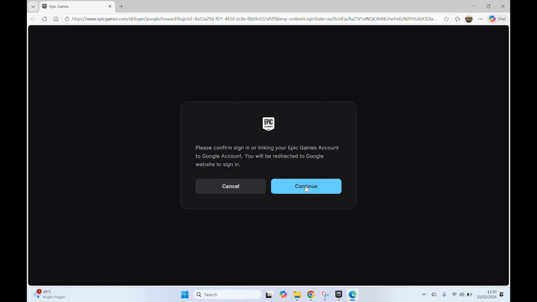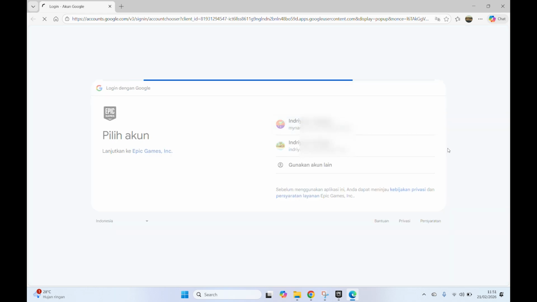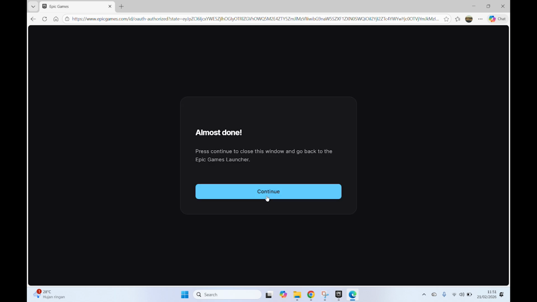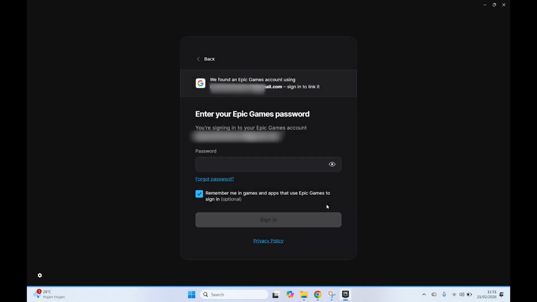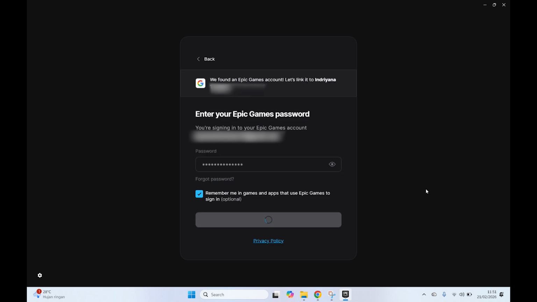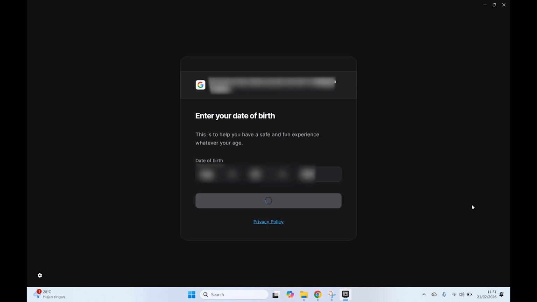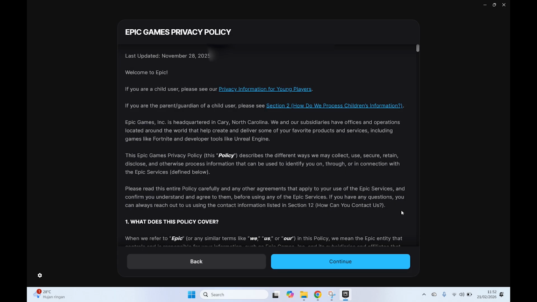Here we will be directed to the browser to select the Google account that we have. If it's finished like this, next we close the browser application, and the next step is to enter the password. And then just click continue, click continue. Follow the video until we get to the Epic Games menu.